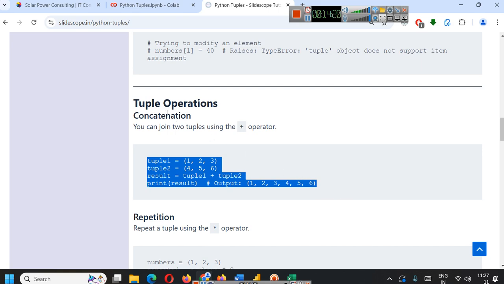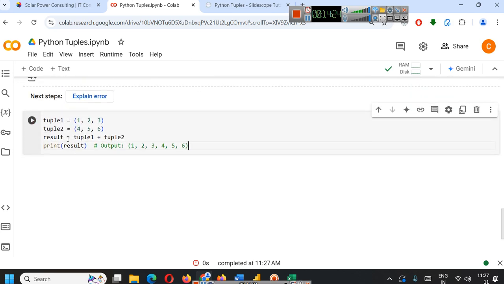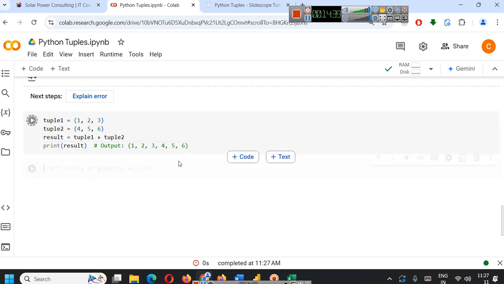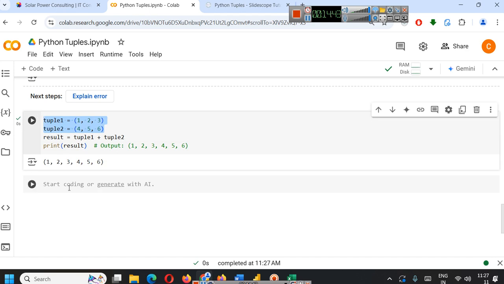First operation is concatenation. So suppose we have created a tuple 1 with 1, 2, 3. Tuple 2 with 4, 5, 6. So if you write tuple 1 plus tuple 2, this operation will give you the output 1, 2, 3, 4, 5, 6.